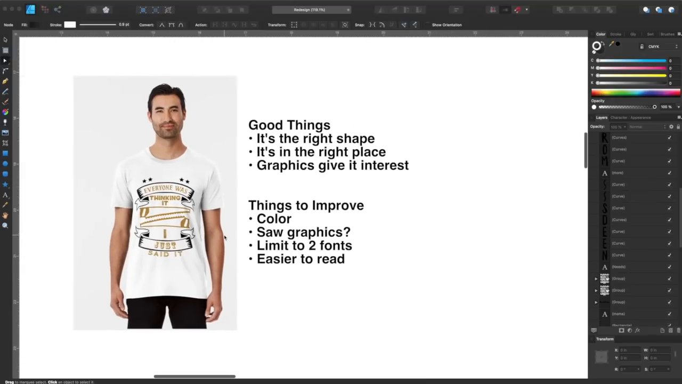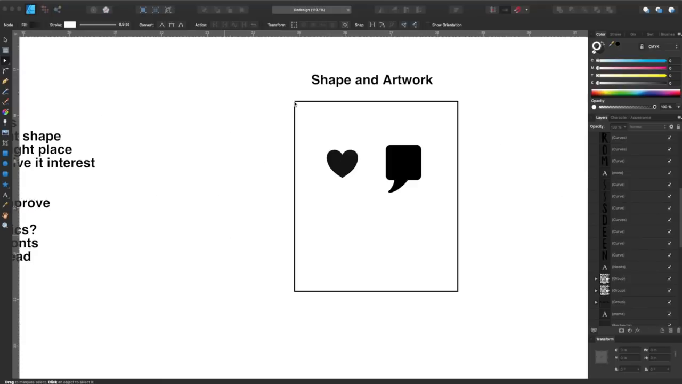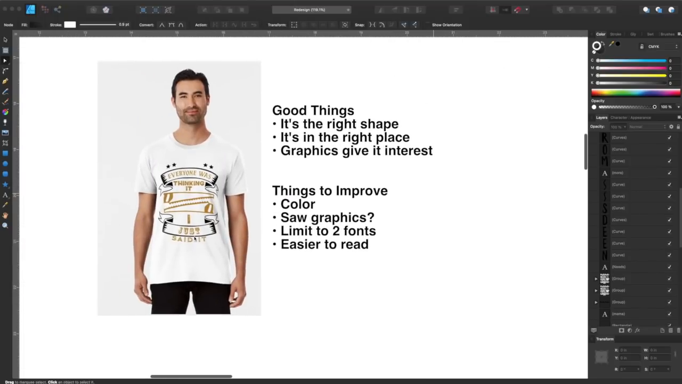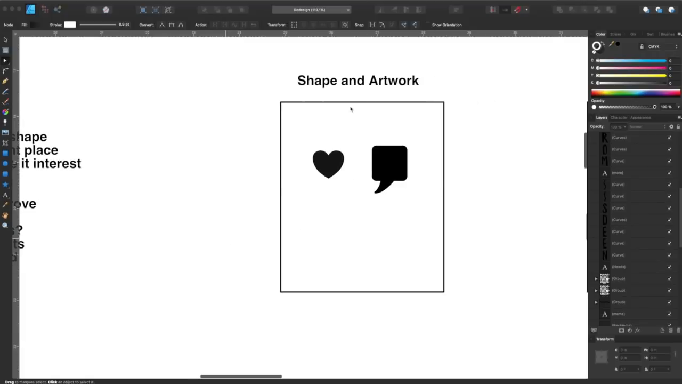So let me show you what I did. So the first thing, of course, is the shape. I'm going to keep it to this tall rectangle. I'm going to use these shapes, maybe a heart and a talking bubble. And the talking bubble is because I just said it. So I'm going to use that as my graphic for I just said it.